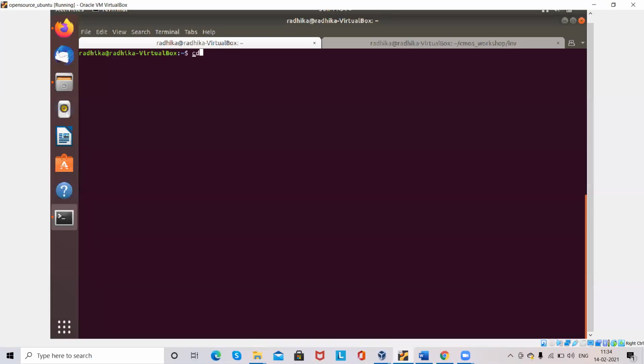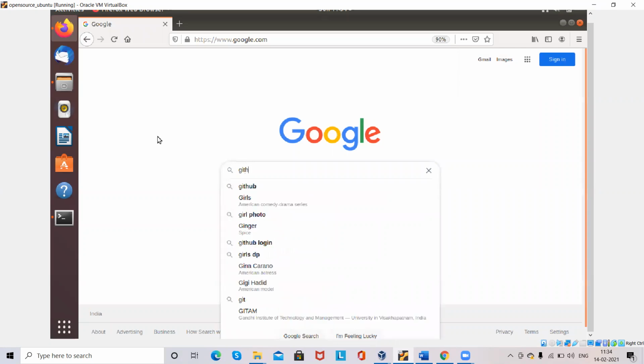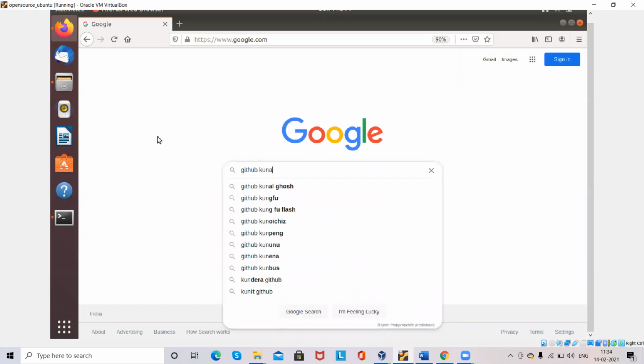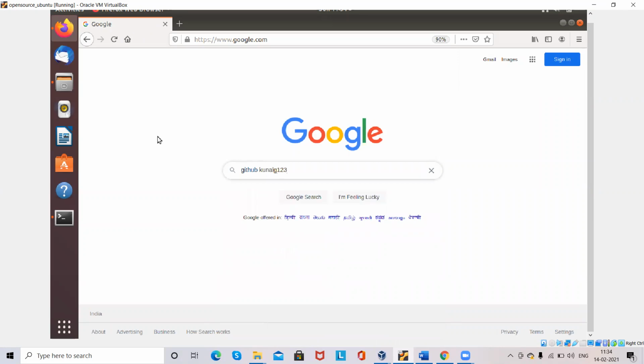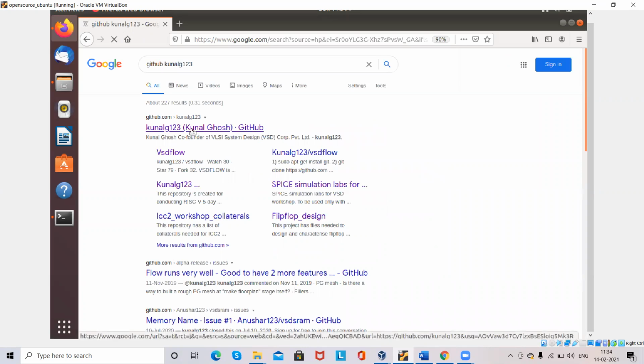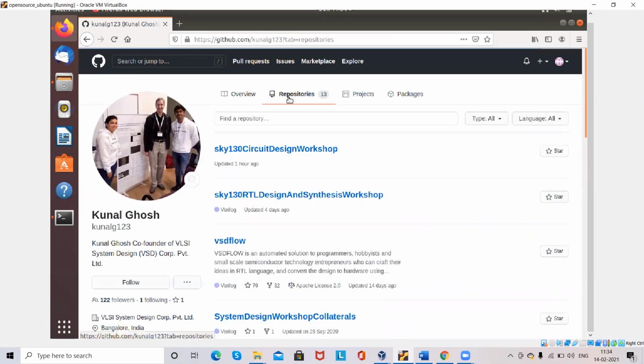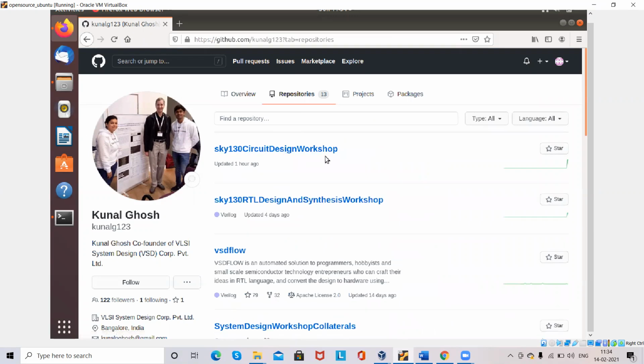Okay, first type cd and then go to the browser and search for GitHub Kunalji123, and then go to the first link. If you go to repositories, you'll find Sky130 Circuit Design Workshop. Now click on this.